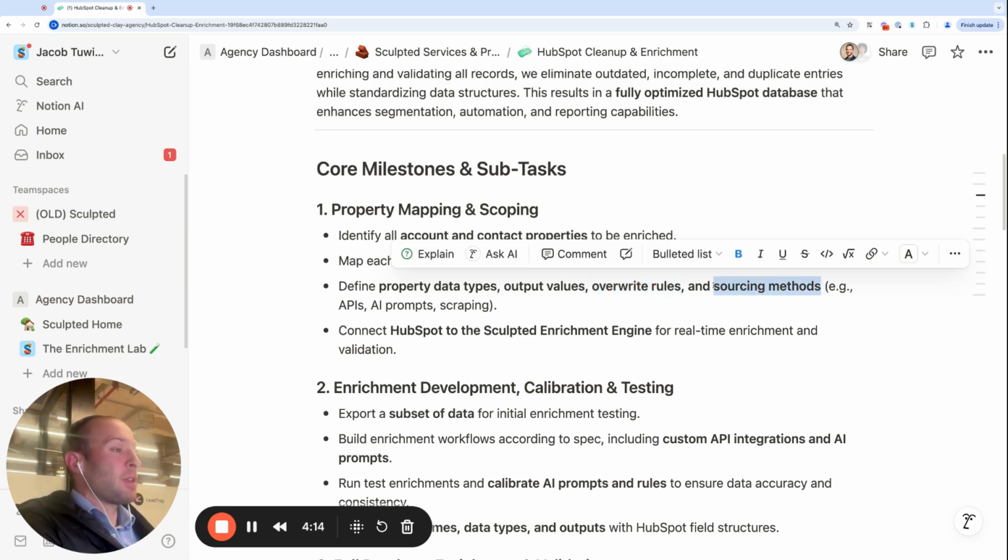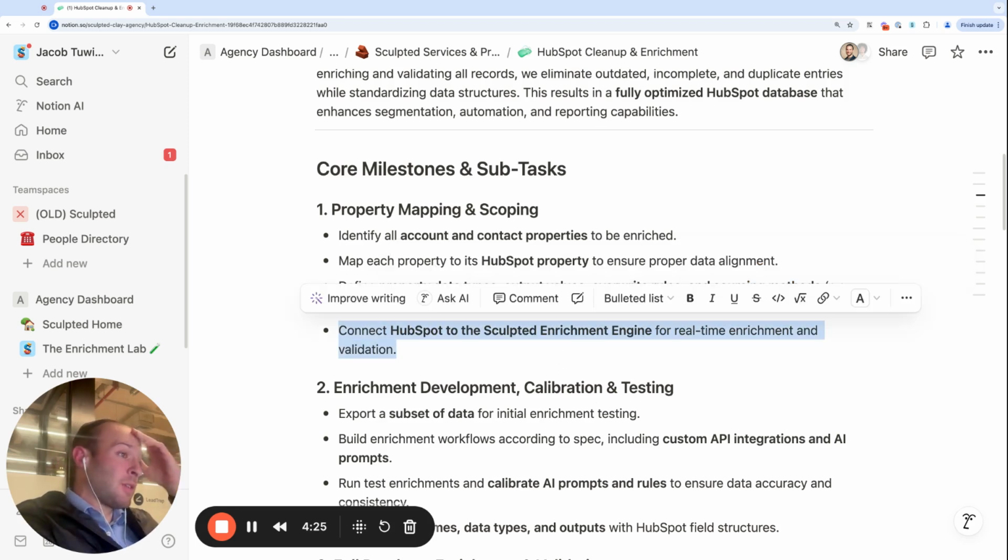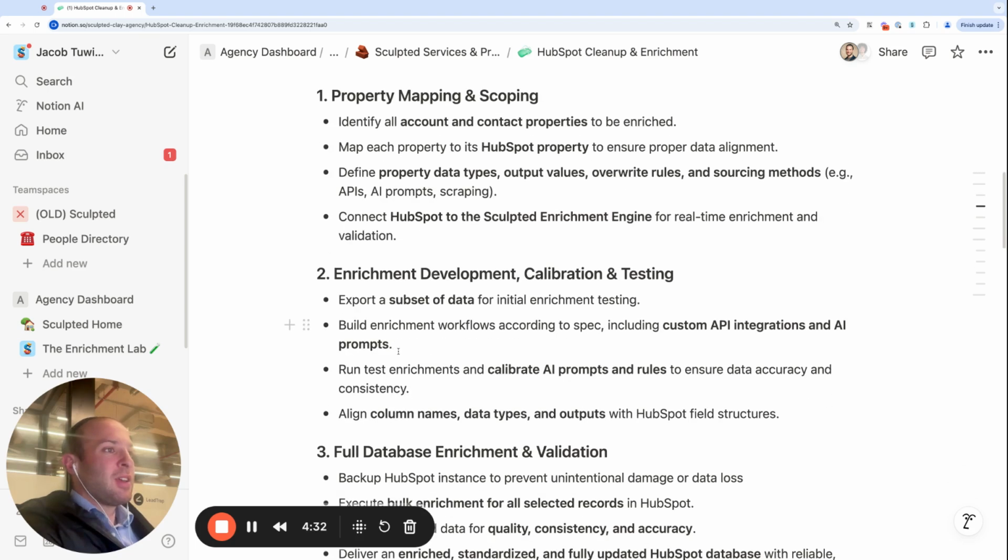Sourcing methods, we usually think through how we want to source this data. Do we want to use Clay integrations? If so, which one or which ones? Do we want to use external APIs? Do we want to scrape with ClayAgent or a custom web scraper? And then we internally will connect our enrichment engine to HubSpot for this. If you don't have it because you're not working with us, then you can skip this step.